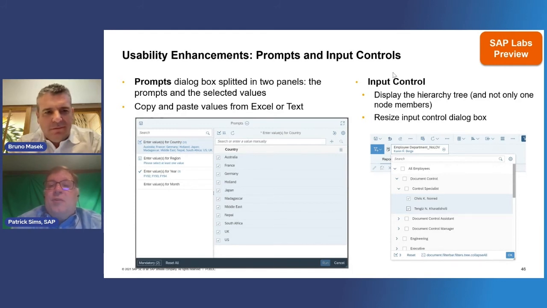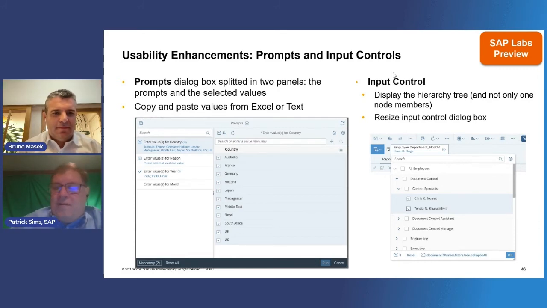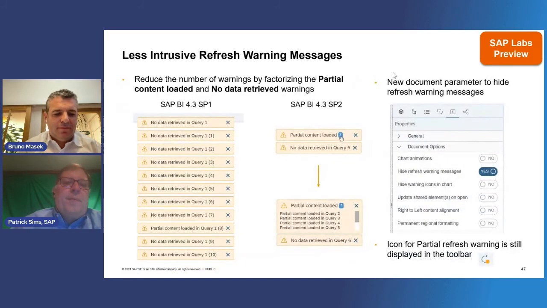From an input control perspective, we've allowed for the resizing of the input control dialog box so that you don't have text that you're not seeing on the right-hand side of that. And also you can display the hierarchy tree from which you're selecting for that input control as well. So just, again, nice user interface, user experience enhancements that I think are great from a usability standpoint.